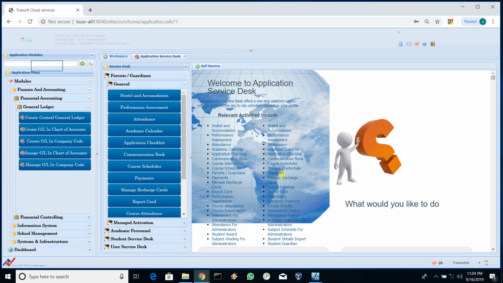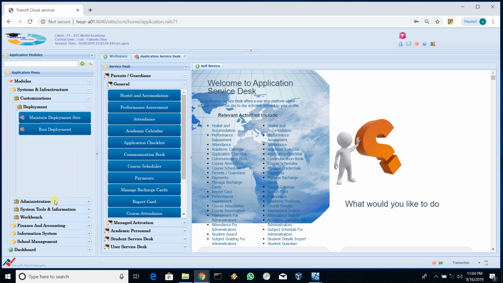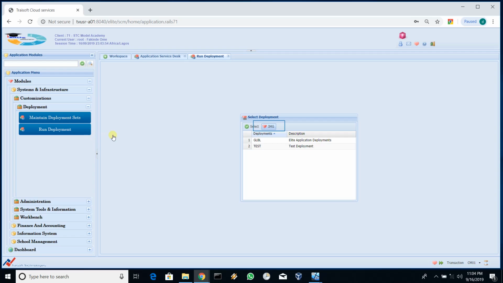Now we're going to continue with the deployment guide. So as you can see, once we are back into the system, we will go to the deployment guide just like we did before, from systems and infrastructure, and get to customizations, then run deployment. So like I said before, we could either select any of these deployments. Typically this will be configured by the system administrator.